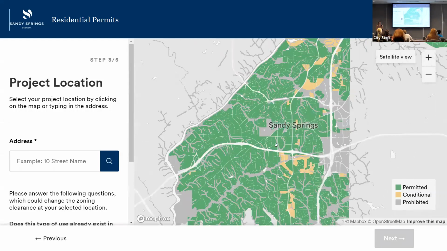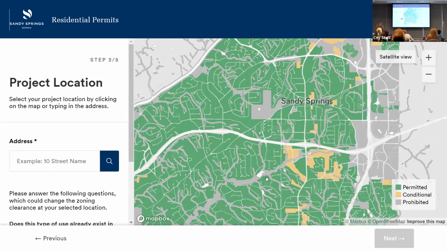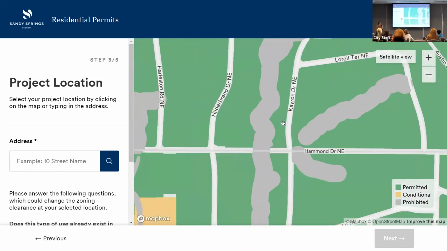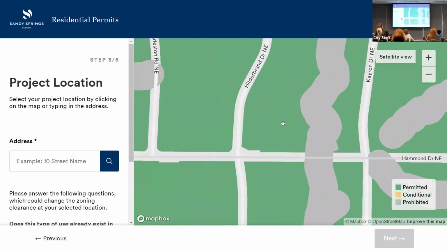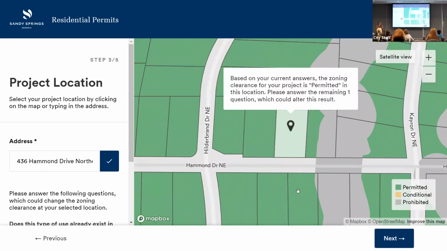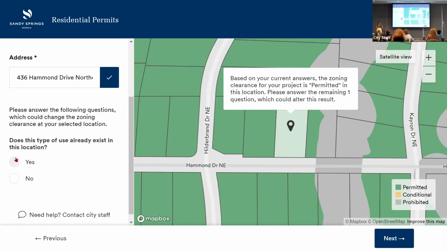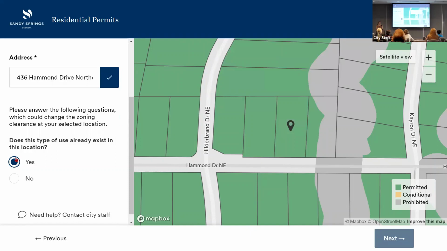You can see from all of the green, the city has much more residential zoned properties than commercial. We're going to pick a city-owned property on Hammond Drive and say there's currently a house on the property. That looks like a good one. Okay, let's also answer the remaining question on this page, which is, does this use already exist? That will be yes. So in your parcel, this is where the map is more detailed and it matters where you click on the parcel. The parcel we selected is all green, but you can see the neighbor has a mix of green and gray.